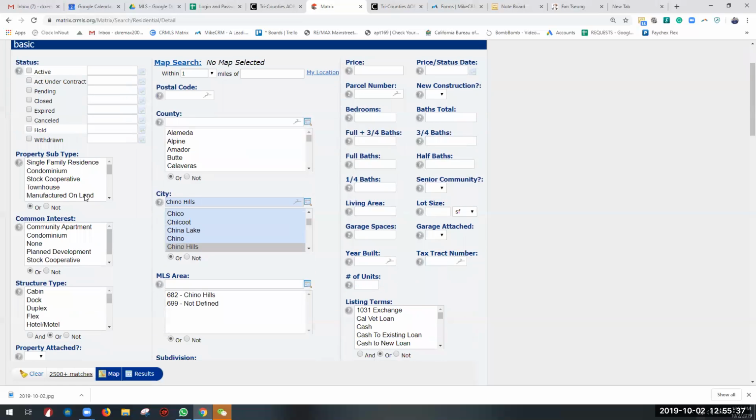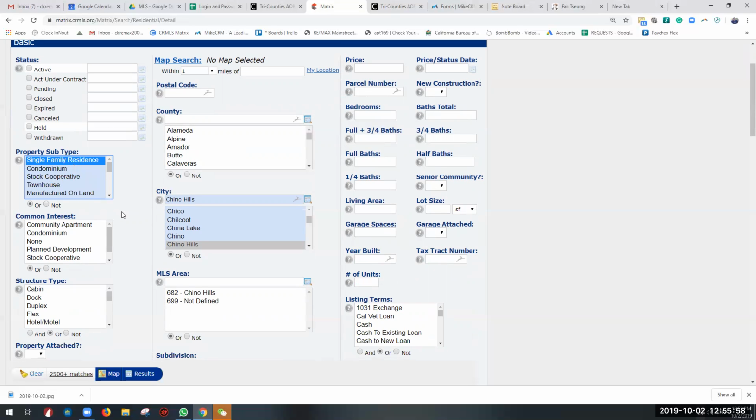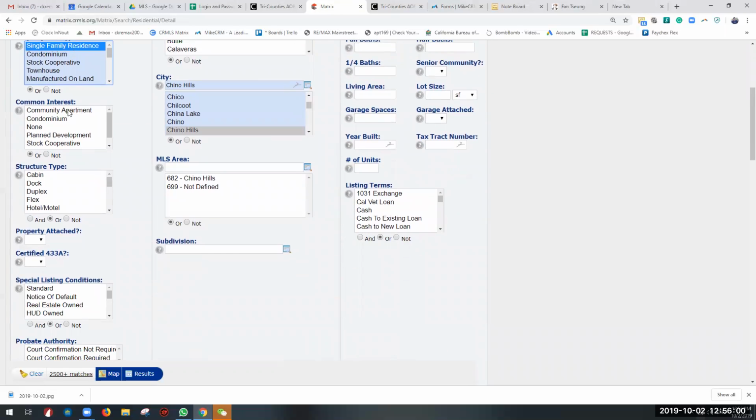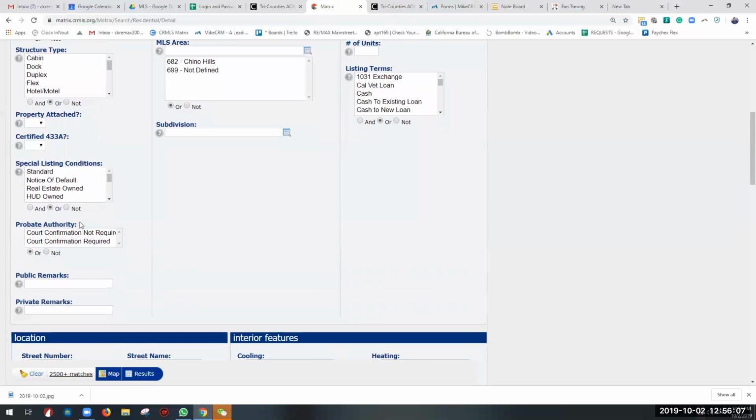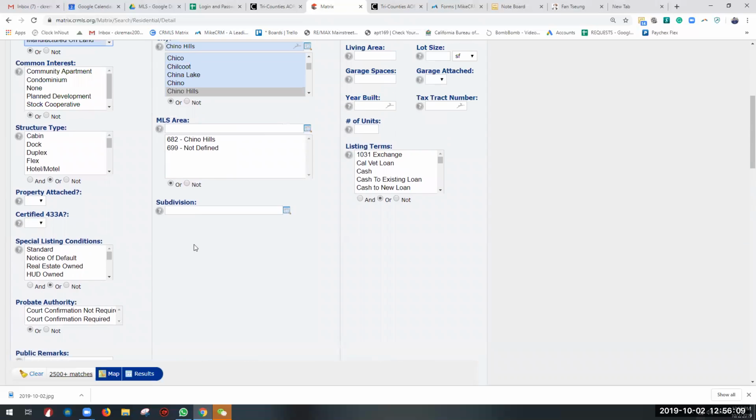Over here, you'll see different property types. We usually do single family residence, condominium, townhouses, but the others a little bit less. If some agents are more specific on the property type, they will tell you what type it would be over here. All of these are a little bit less common, so I would just go through and skip this.